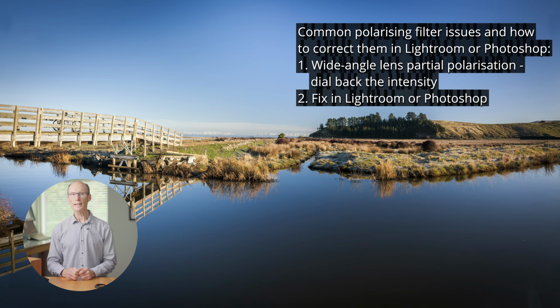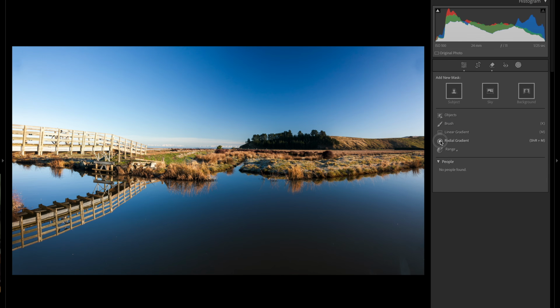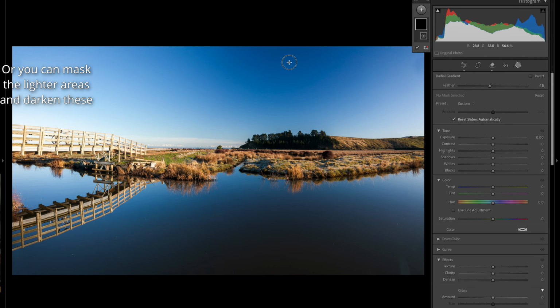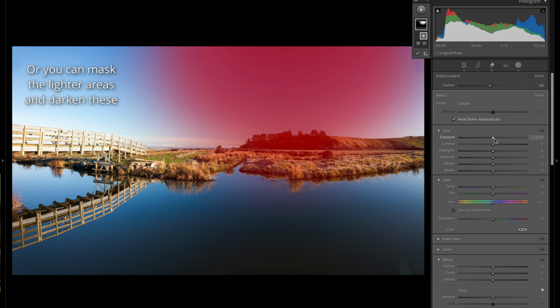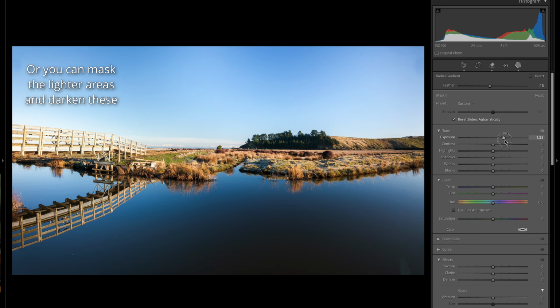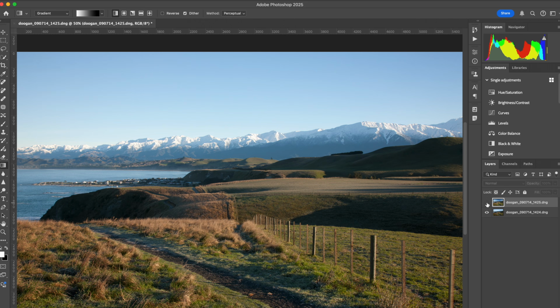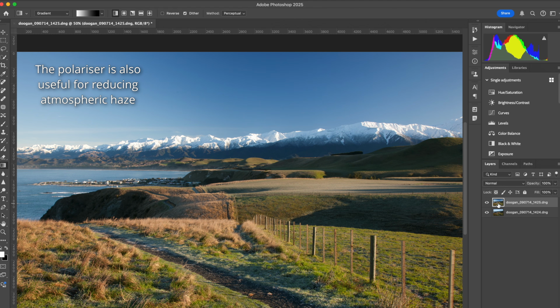In Lightroom, the technique is to apply a radial mask over the darkened area. It can take quite a bit of going backwards and forwards, adjusting the softness of the mask and various tonal sliders to minimize the darkening. And in Photoshop, you can combine a polarized version with an unpolarized version. And this is a technique I use quite a lot.